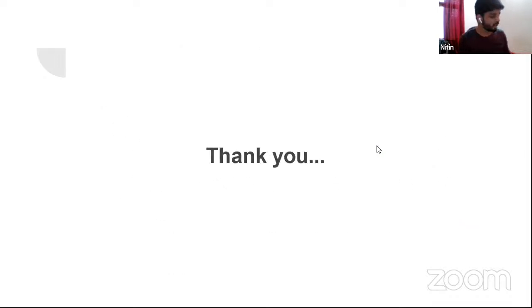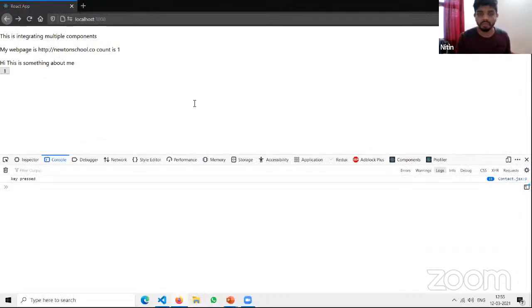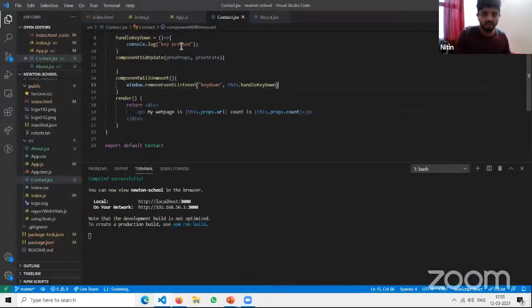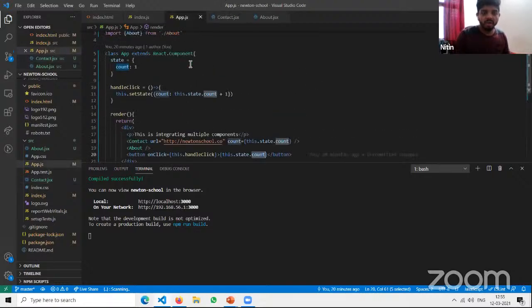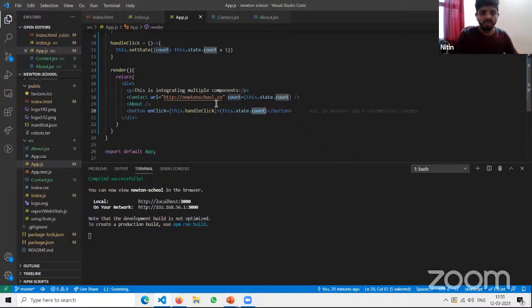Okay. Now, one last thing remaining to discuss for this lecture is refs. Now, what are refs? Just suppose this is our div element. Okay. So now for some reason you need to access this div element.